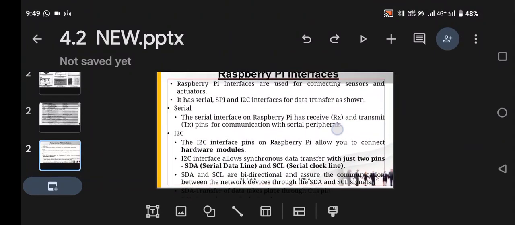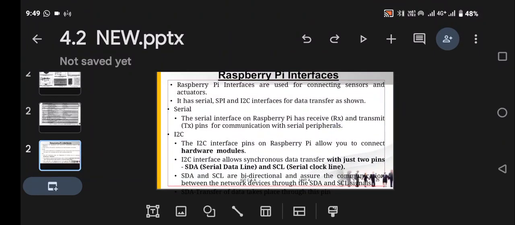Raspberry Pi interfaces. These are used for connecting sensors and actuators. It has serial, SPI, I2C interfaces for data transfer. I2C is nothing but inter-integrated circuits, which allow you to connect hardware modules. The I2C interface allows synchronous data transfer with just two pins, SDA and SCL.